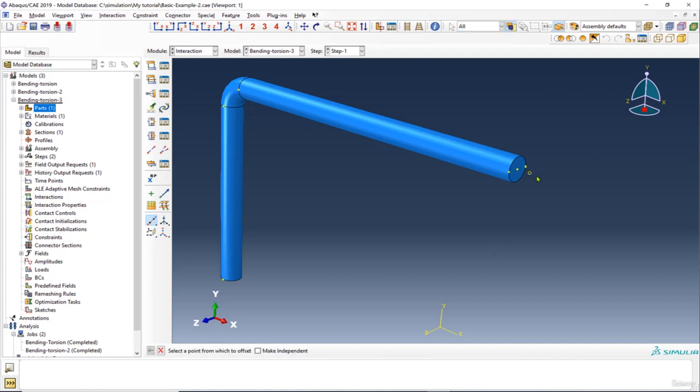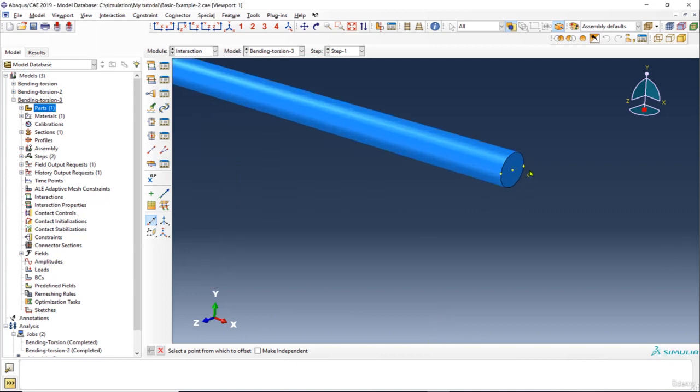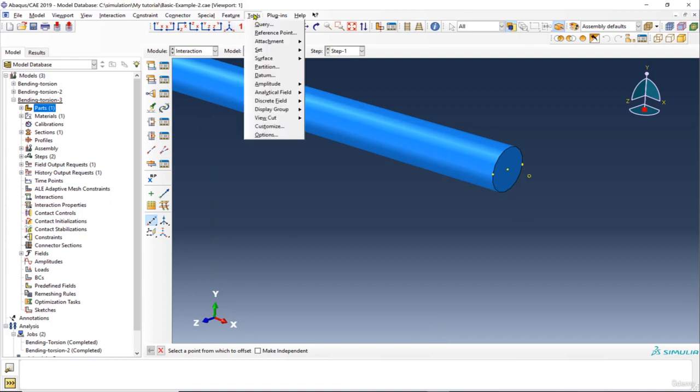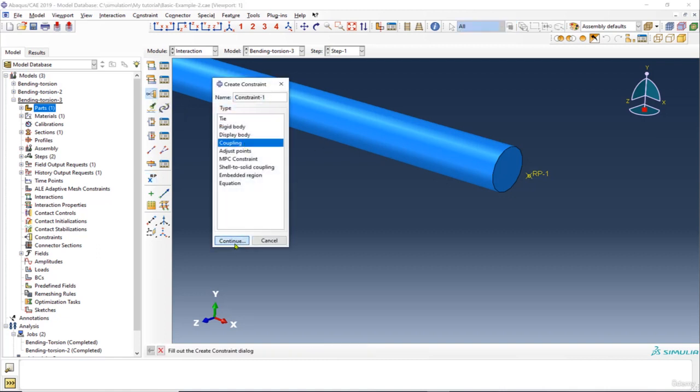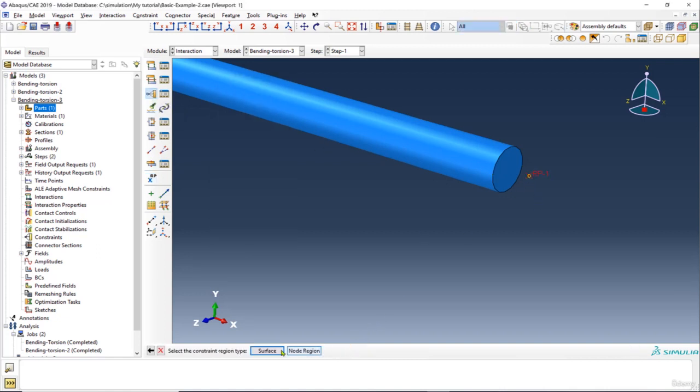And as I mentioned, the value that I put there, 20, 30, 40, is not really affecting your result, so don't worry about what you put there. Then I will make this one a reference point, and I'm going to copy this one to this face. So let's use coupling, select this one, and for the node region, select this face, click on OK.